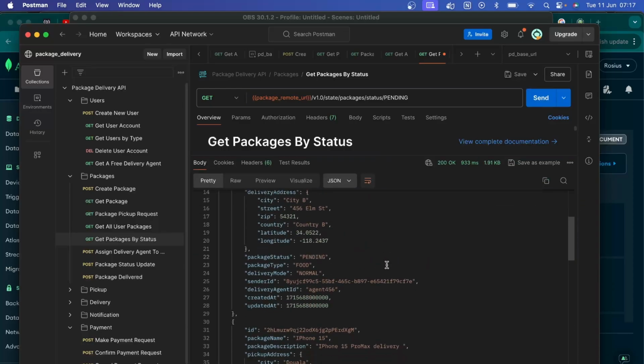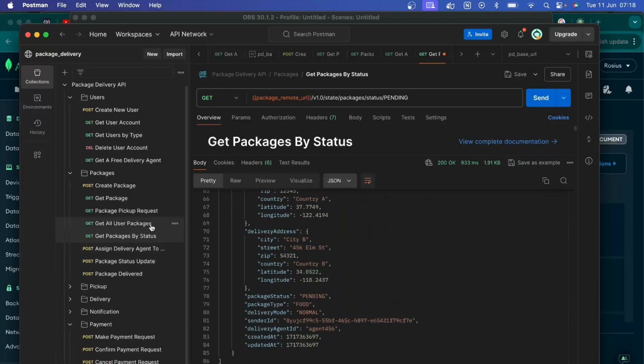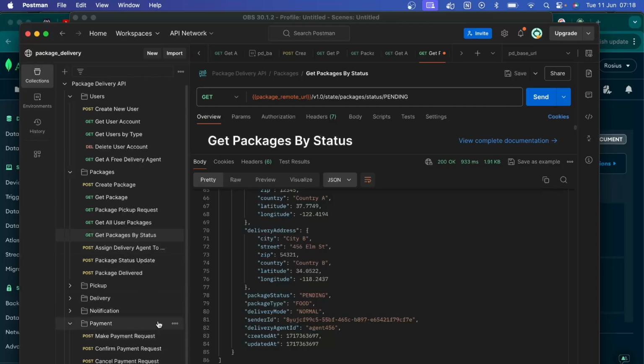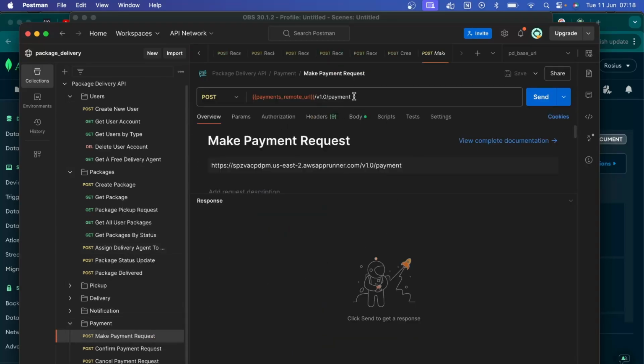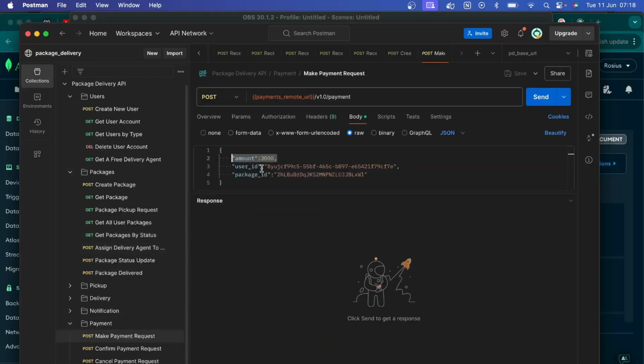And it brings back packages with the status pending. And one of the most important aspects of this API is the payments. So let's go ahead and make a payment request. In order to make a payment request, this is the URL. It has a body which takes the amount, the user ID, and the package ID.